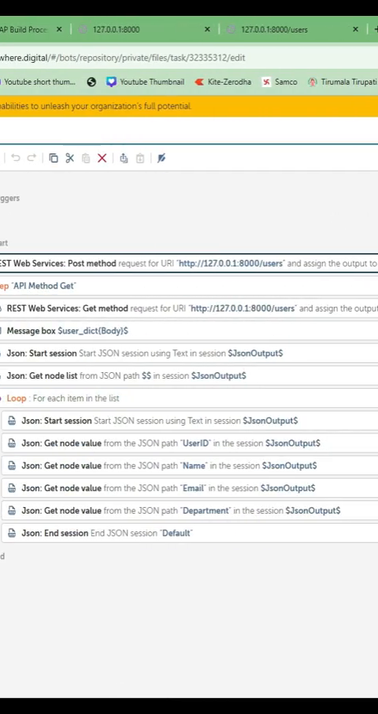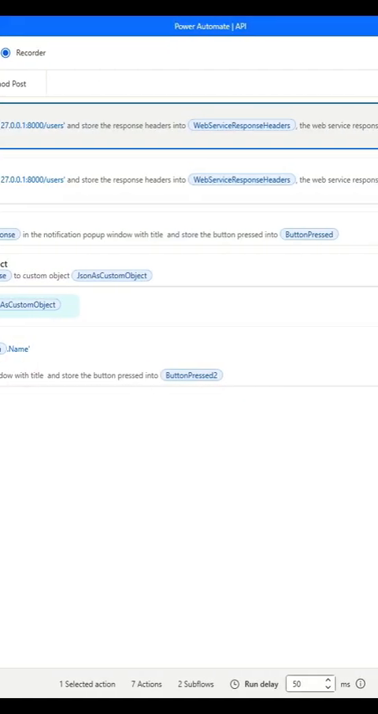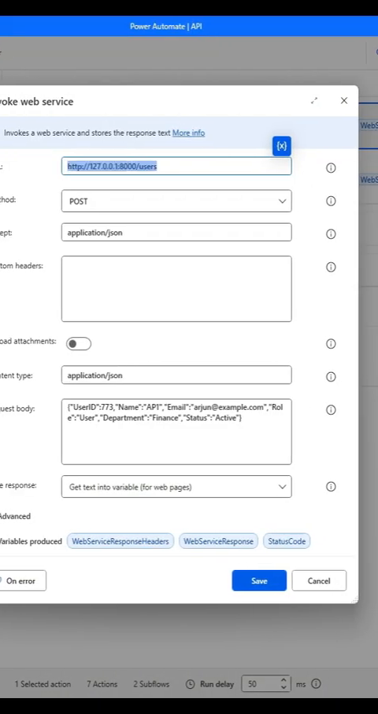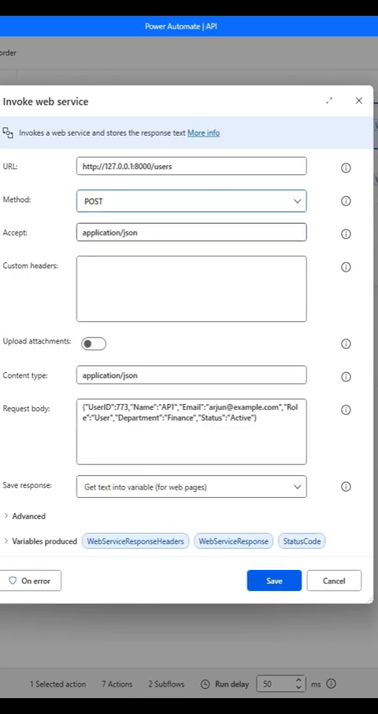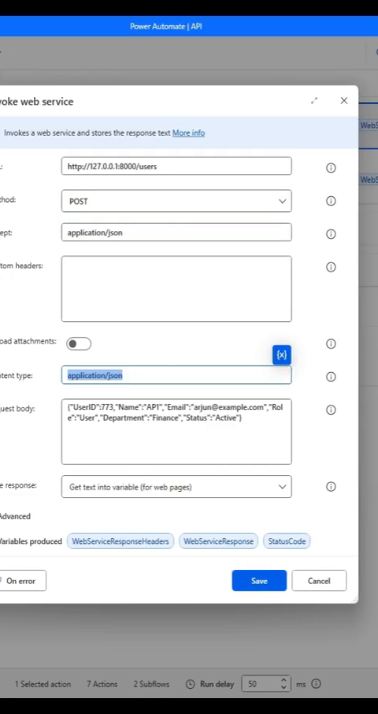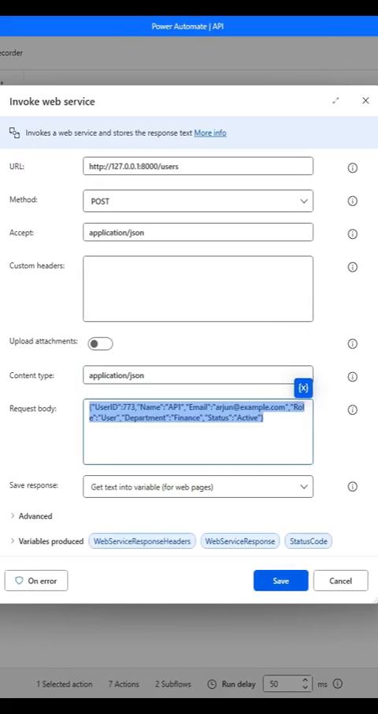Okay, we'll go back to Power Automate and we'll check that last. In Power Automate, we have this invoke web services now. The same thing I updated: I took this method as POST, and accept application/JSON, the same thing here. And we have this request body. This is the body which we need to do.